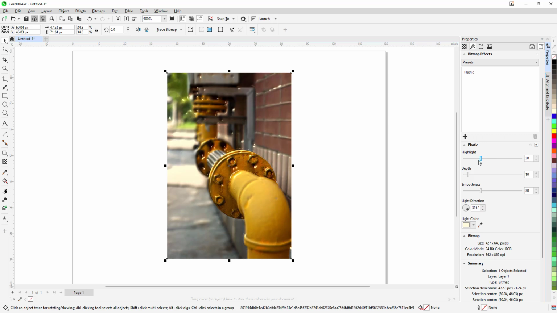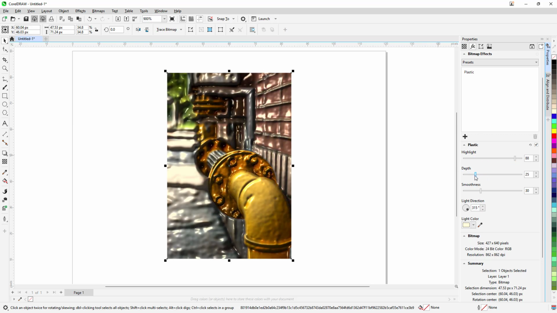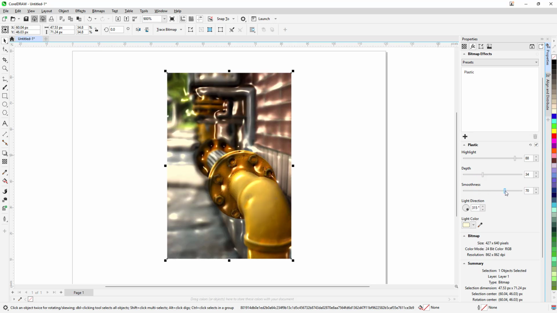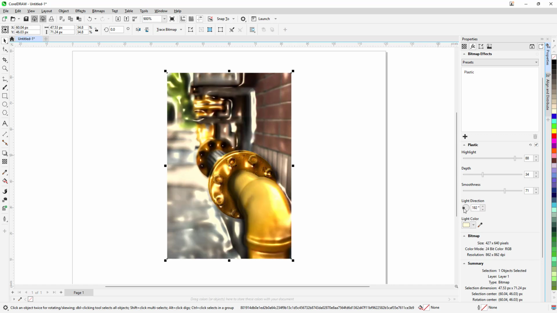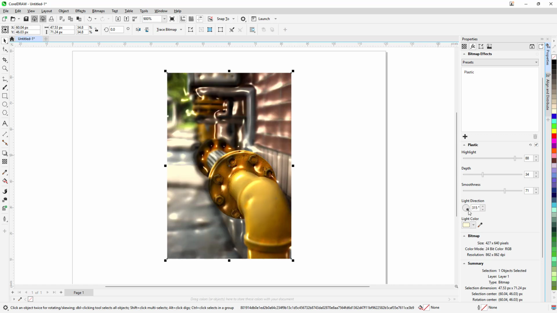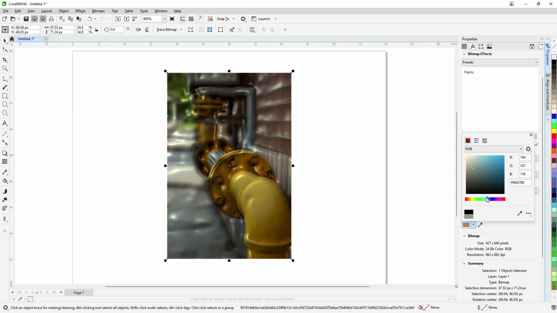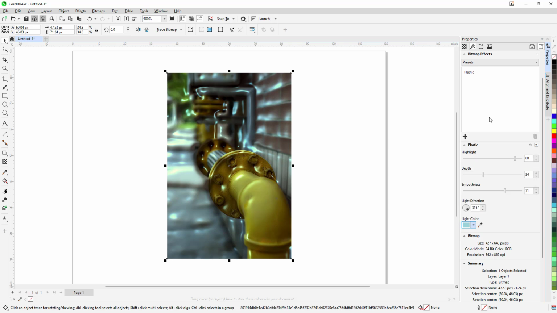You can now change the highlight, as you can see right here, and you can change the depth of the plastic as well, and then change the smoothness of the plastic and the light direction as well, just like this, as you can see. Apart from that, you can also change the light color of the plastic, and you can see that you get the reflection accordingly, just like that as well. And that is how you can apply the plastic effect as you like inside of CorelDRAW.